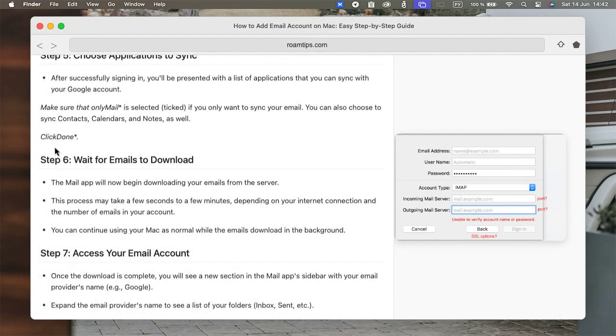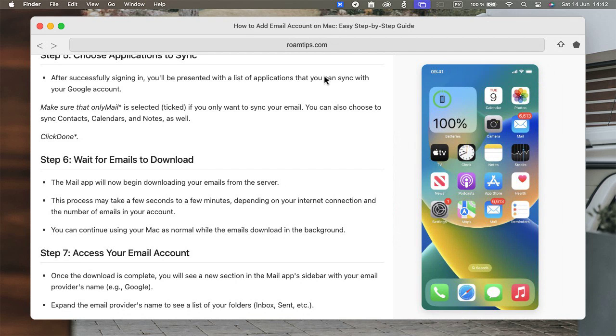After a few seconds, the Mail app will start downloading all your emails from that account. This may take a few seconds to a few minutes depending on your internet connection. You can keep using your Mac as you normally would while it's downloading.